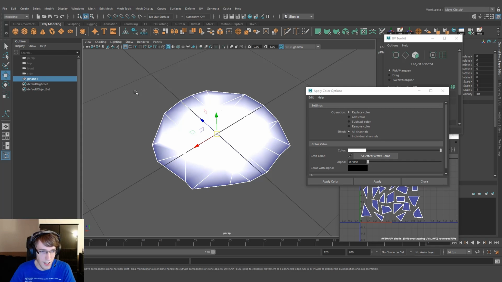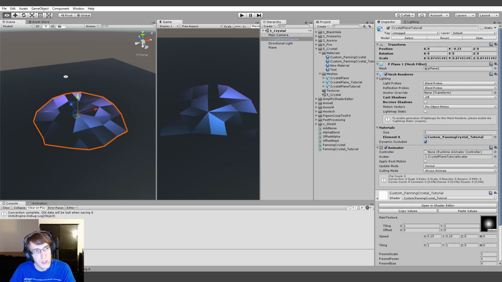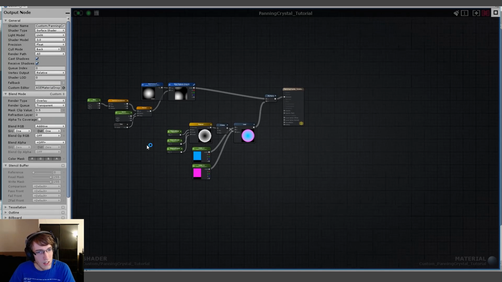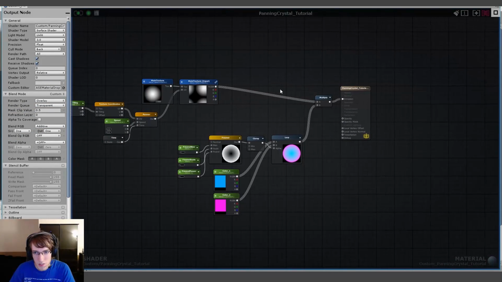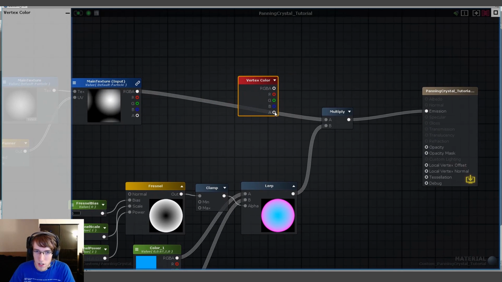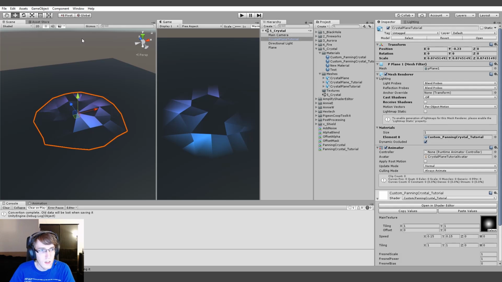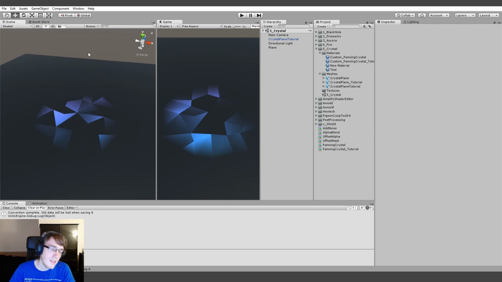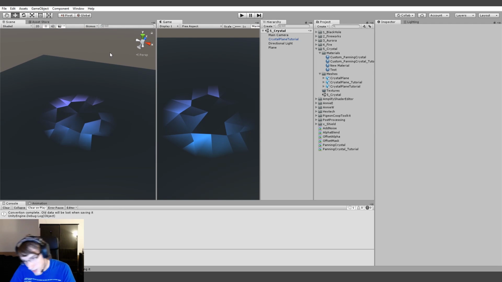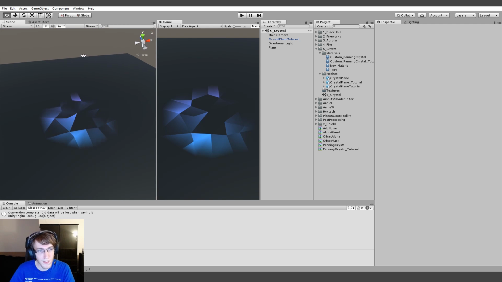And it is not working. Why isn't it working? Oh, okay, yeah, of course. Because I have to add the vertex color to this. So multiply, I need vertex color here. And alpha here, multiply. And that should be good. And here you have it. Nice little crystal effect. Very simple once again, but I mean, just to give you the idea and maybe give you more ideas on how to make stuff.